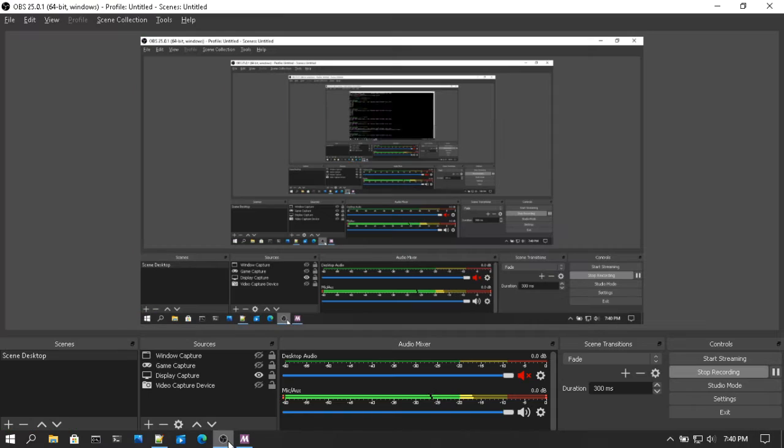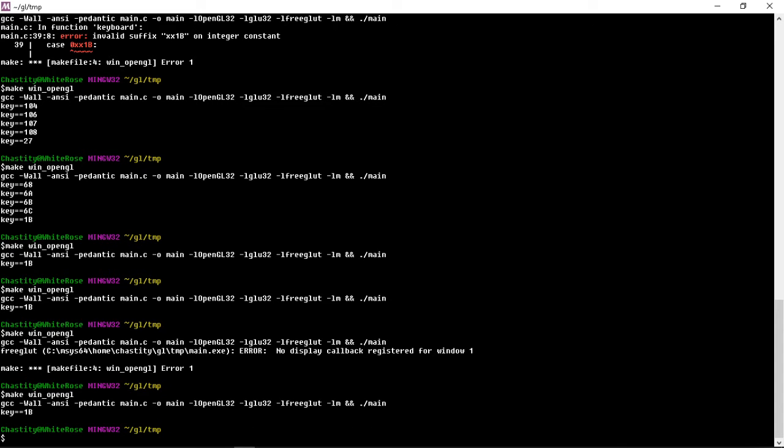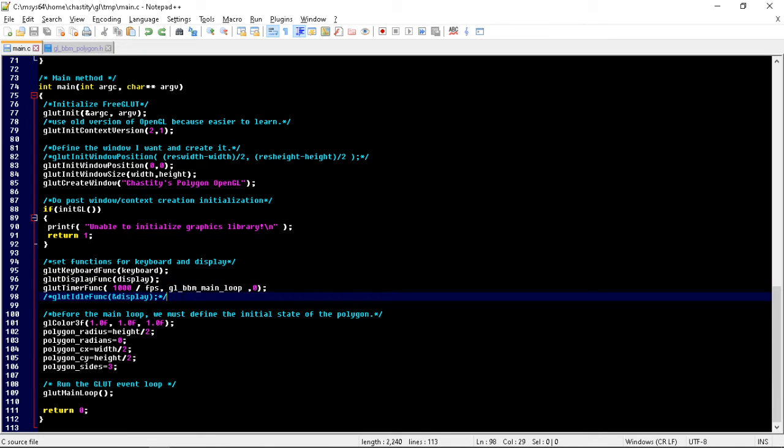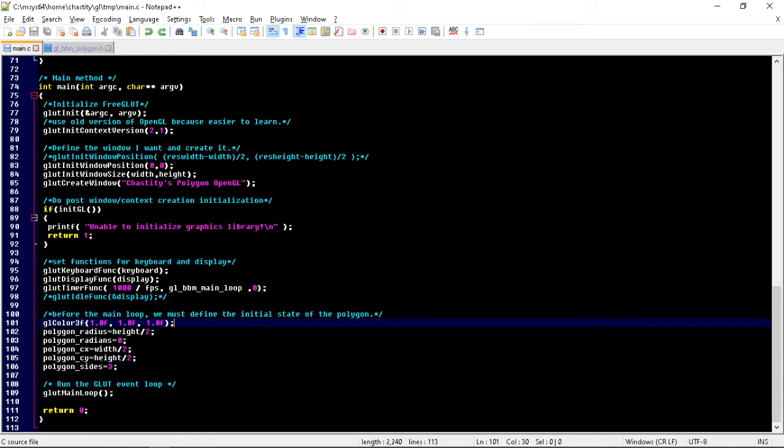Now let's see here. Okay, we're still recording. Okay, good. Now, here's where things are going to get interesting. So you see, after that, and this is not currently used. That's a whole other function that I'm not currently using. And then here is the initial state of the polygon. We're defining the color of the polygon. So let's say I want to make a yellow polygon. Well, let's just change the blue component to 0.